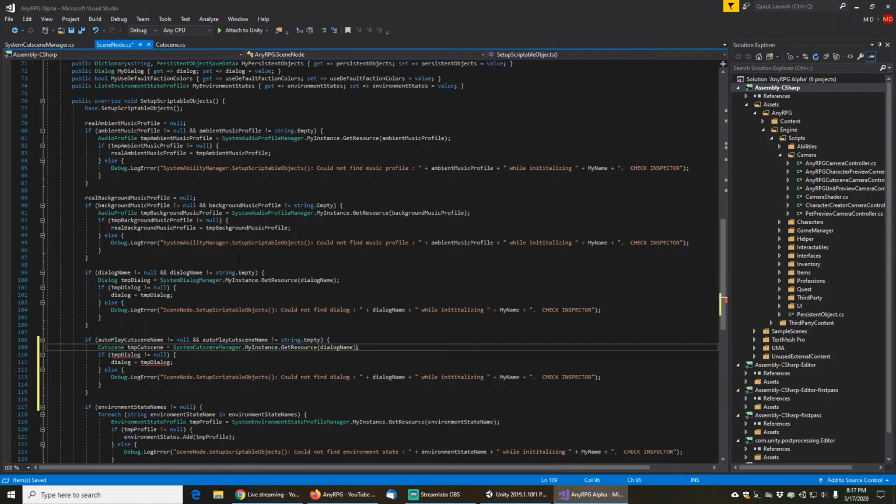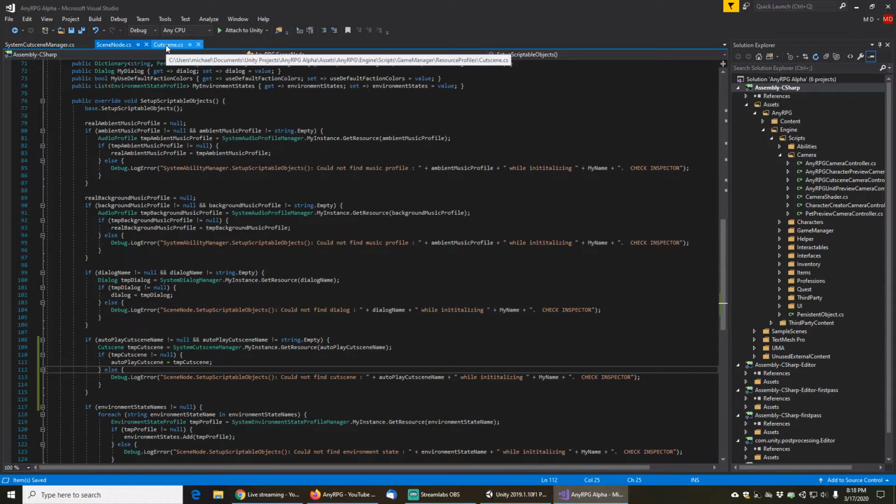cutscene manager.myInstance.getResource based on the autoplay cutscene name. If the temp cutscene is not null, then our autoplay cutscene equals temp cutscene, and otherwise we want to log an error letting us know that we couldn't find the cutscene autoplay cutscene name. Alright, that's good, and now our scene nodes can refer to cutscenes.